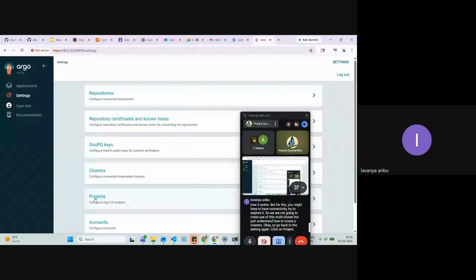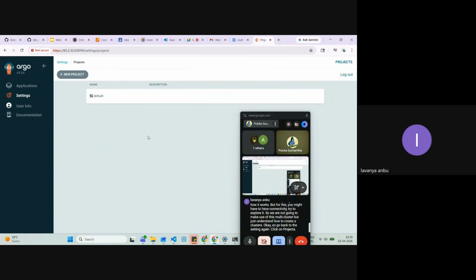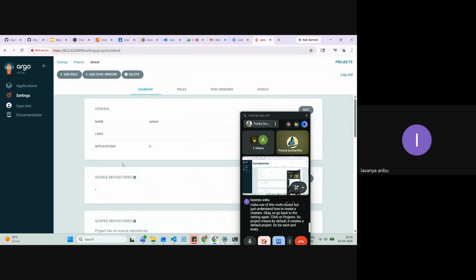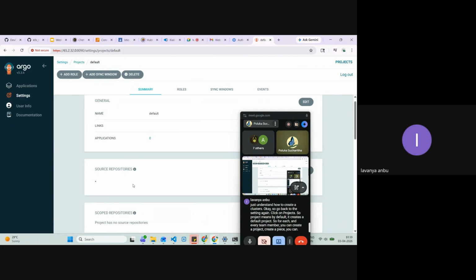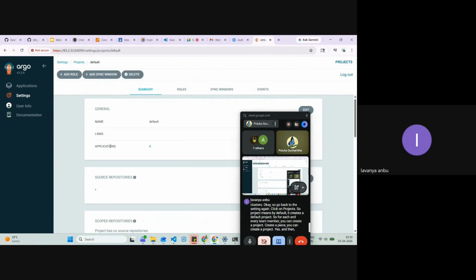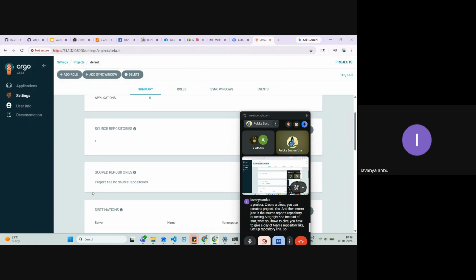Click on projects. So by default, it creates a default project. So for each and every team member, you can create a project. Yes. And then in the source repository, you're seeing star, right? So instead of star, what you have to give is the dev team's repository, like a GitHub repository link. So if they manage a single repository, then you can provide that specific repository. So all the files from that repository will be synced.